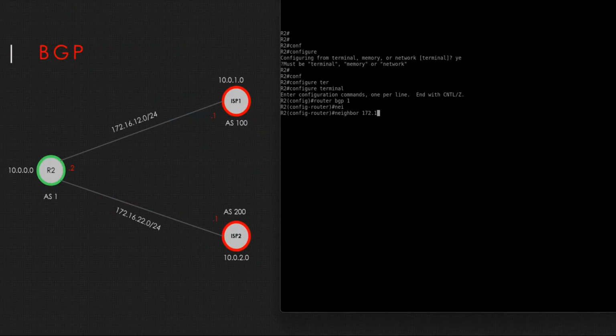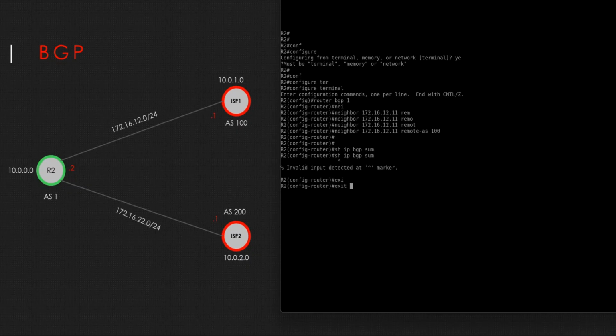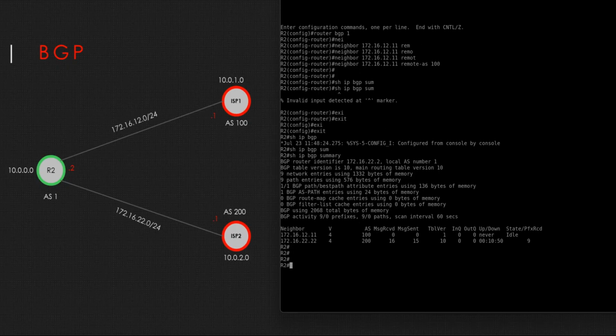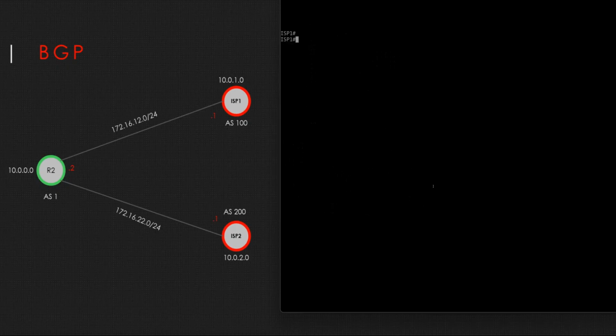Here I'm configuring R2 with its neighbor as 12.11, which is ISP1, and giving the remote AS as 100. Similarly, I need to configure both the R2 side and the ISP1 side. If I do show ip bgp summary, it will give us the BGP status. Now 12.11 is in idle state, so I need to configure the other side as well.